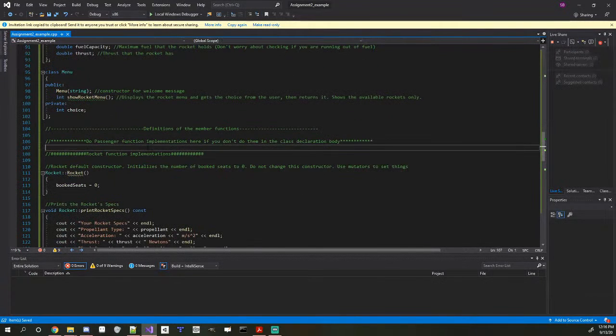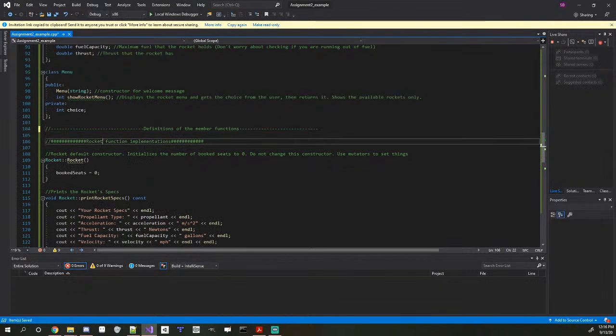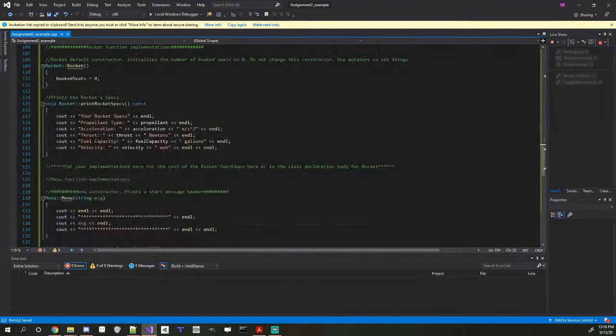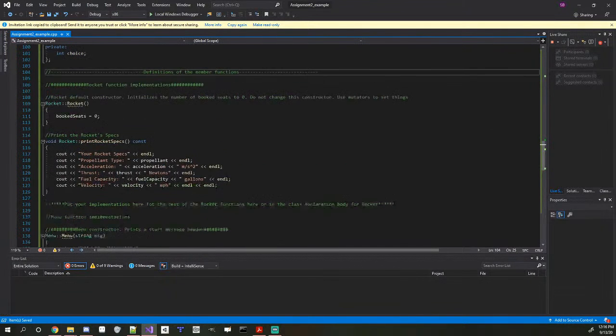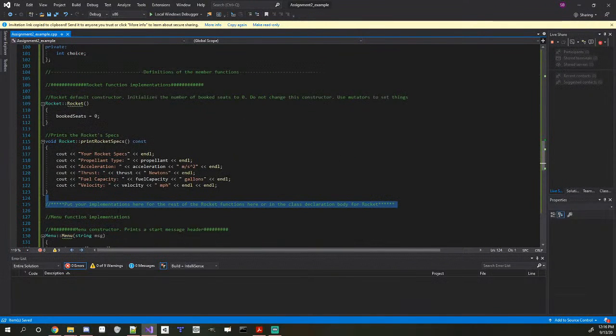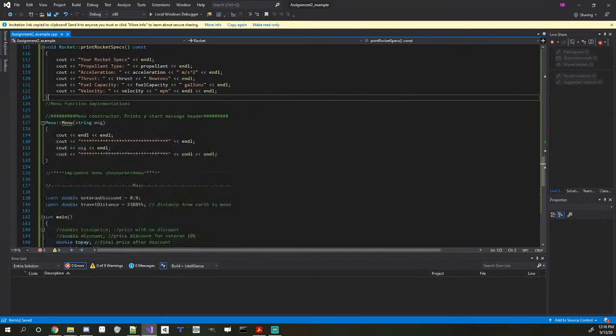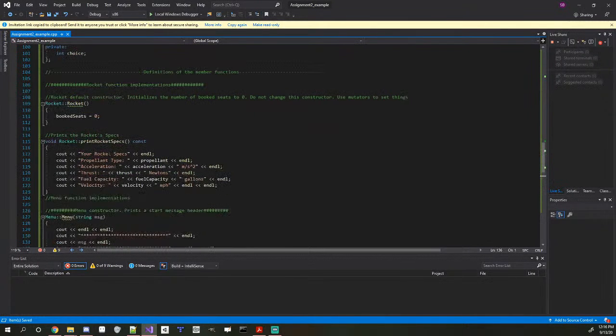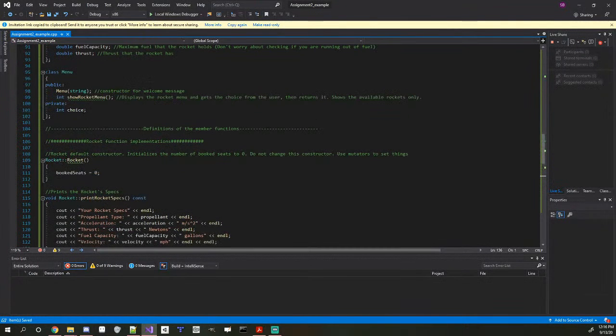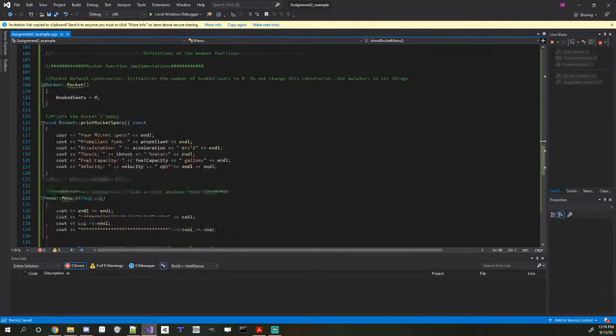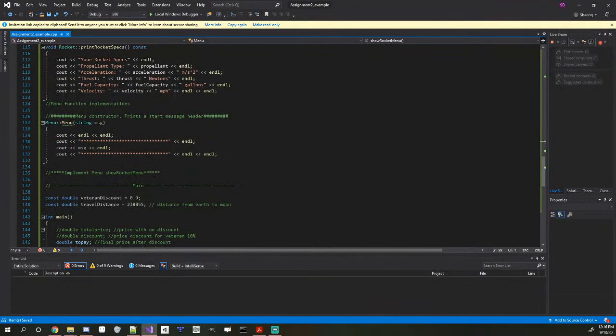So do passenger functions implementation here. If you haven't done it in the class declaration body, well, you don't need to do that because I did it. Rocket function implementations, those are already done. And then there's just the menu, or you can put them in the body, which we did. And then implement show rocket menu, which is what I'm going to do. So I'm going to do this one outside just because it's kind of long, but I don't have to. I could have done it in the body if I really wanted to.